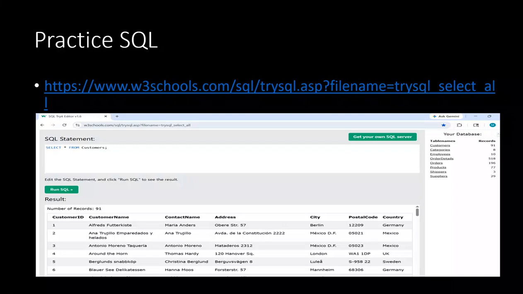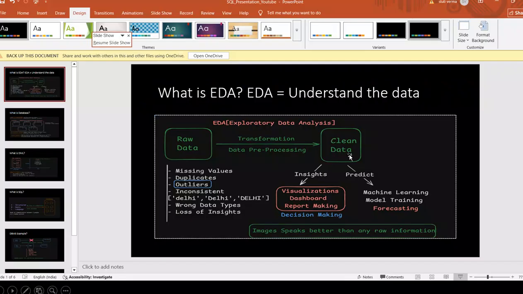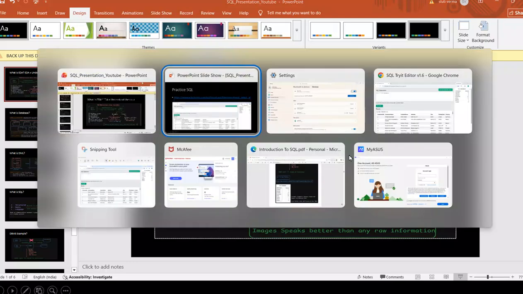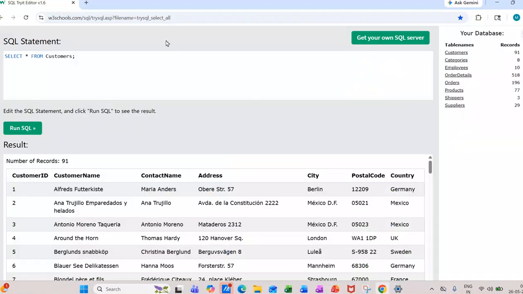When we go next, this is the practice session, my friends, which we will do in our next class. You see, this is w3schools.com. I have opened it, and this is the command select star from customers. When you run this, you get your data. This is how you can practice your SQL and try to learn some of the commands. We will deep dive into our SQL practice session in my next class.